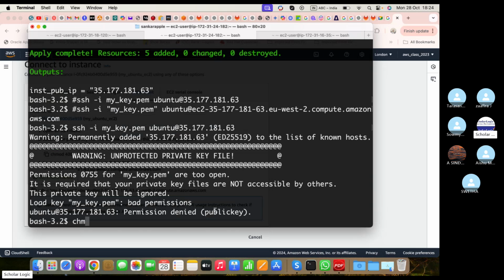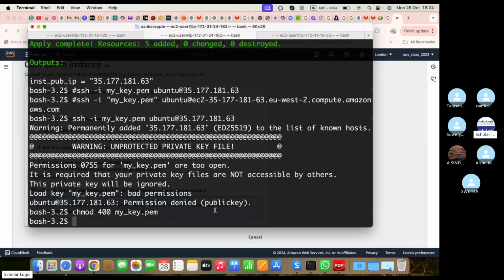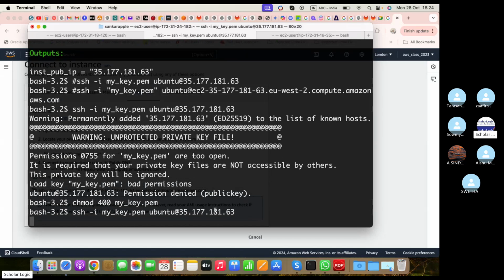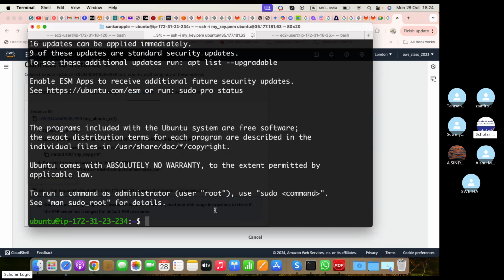So this will automatically log in. The only problem is the permission of the key. You are supposed to change it to chmod 400 or 600. If you make it 600 it will also work, and 400 will also work. chmod on my_key, and you'll be logged on to this machine.